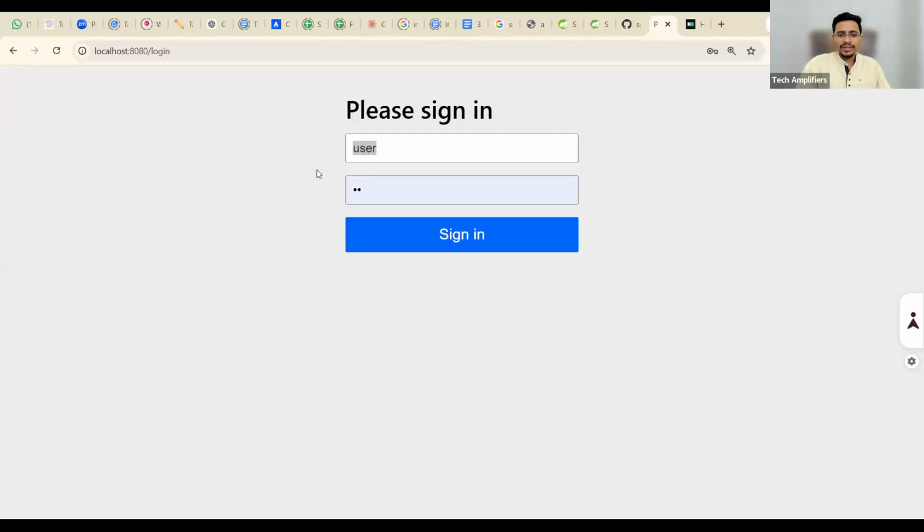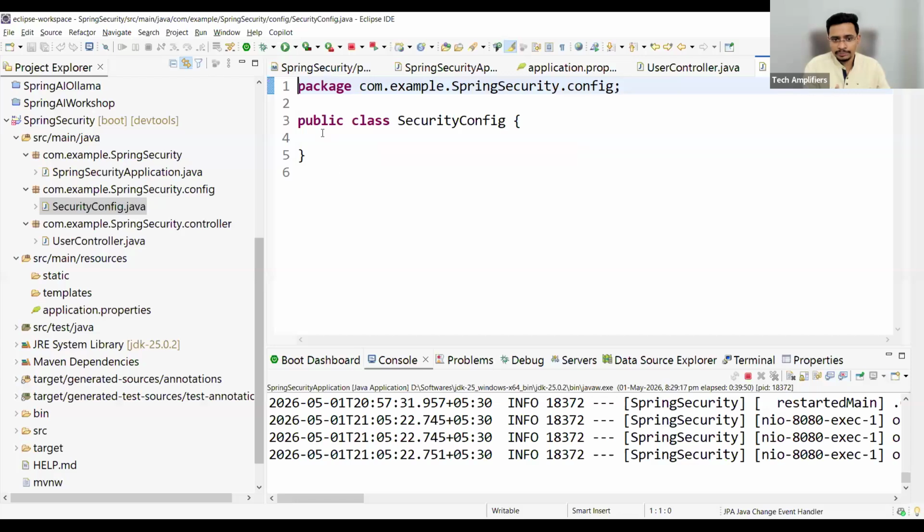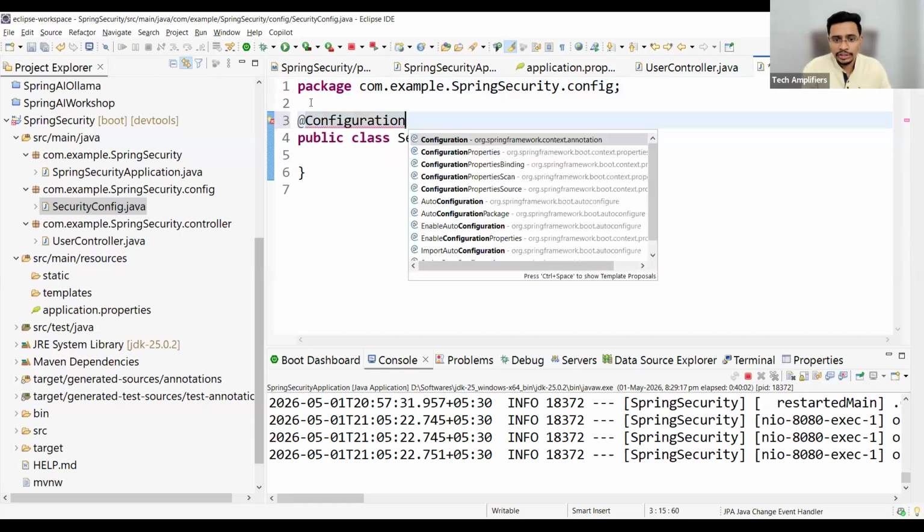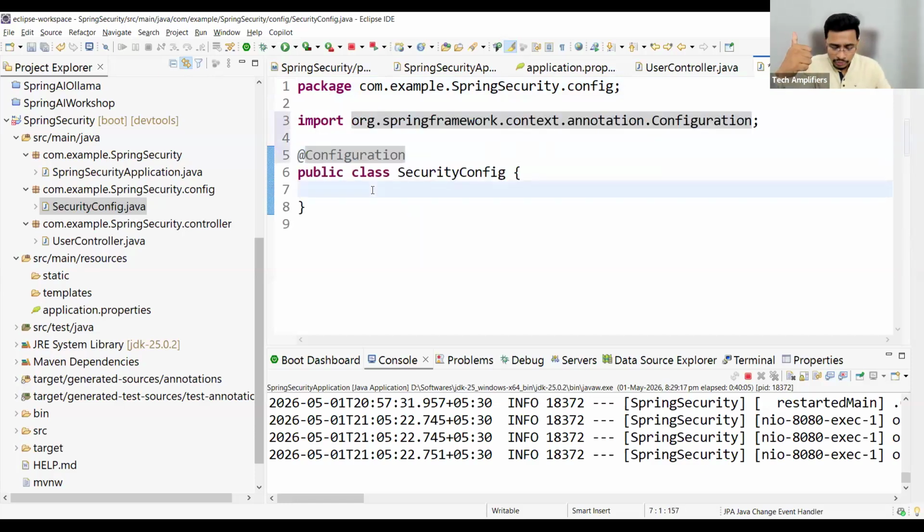Perfect. Now we'll go and try to implement security on my own terms, like I wanted to have my own control, right? So let's go and do that. That's when I created a separate file called config. Here I'll do the configuration. Since it's a config file, the very first annotation that I need to know, or you will be explaining in the interviews, is Configuration. If I'm doing some configuration, like JWT based configuration, I'll be using this annotation called Configuration.